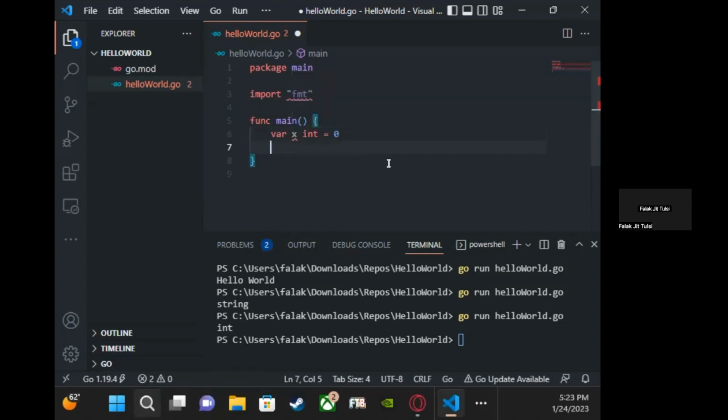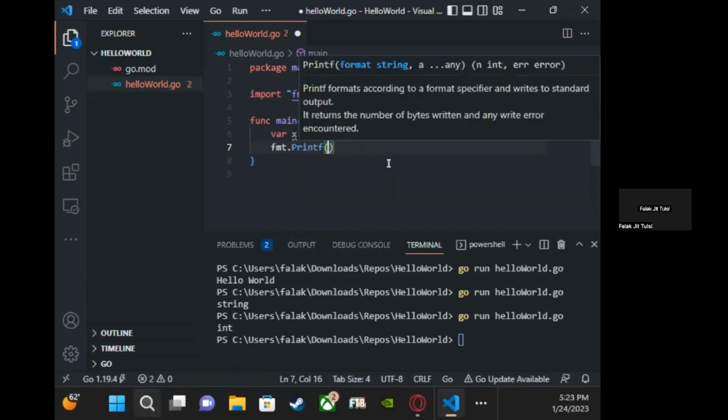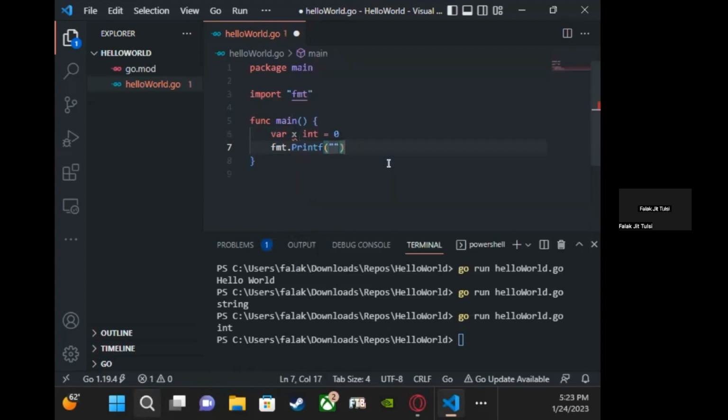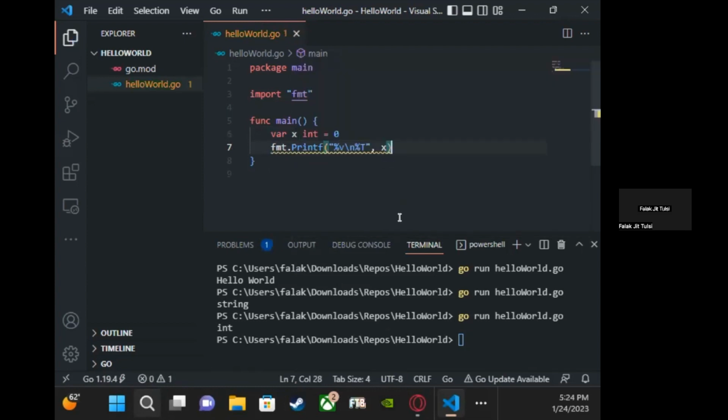And now if you hover above this, you'll see that x is not being used, and Golang doesn't like that. To fix that, we'll quickly just say Printf, and then I'll also print the type out, and we'll put x here. Save this.